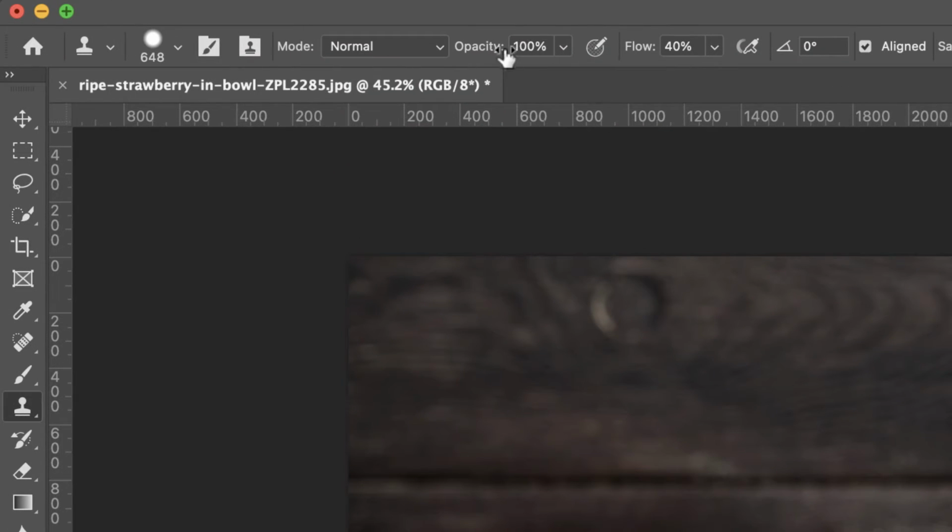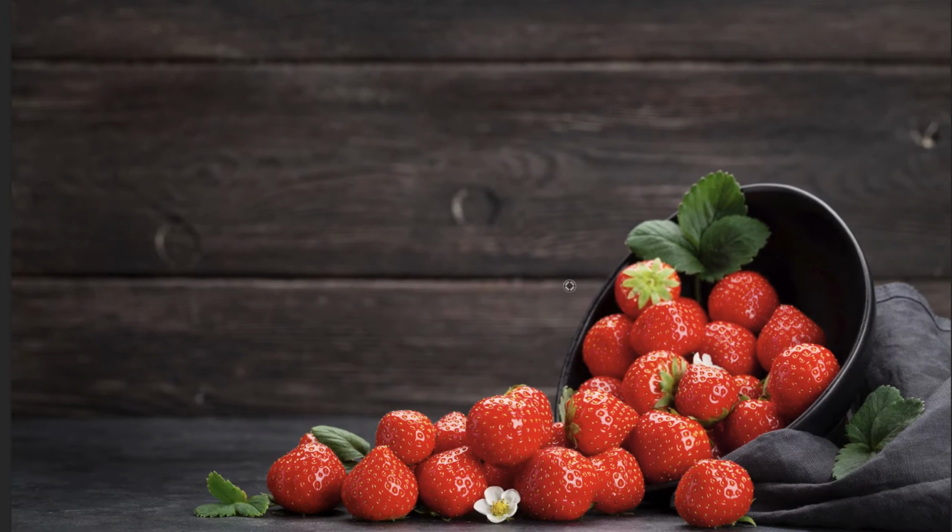Now, across the top here, you've also got your opacity and your flow, and I will talk to you about how those work within this tool because they are incredibly useful and versatile. So what is the clone stamp tool?